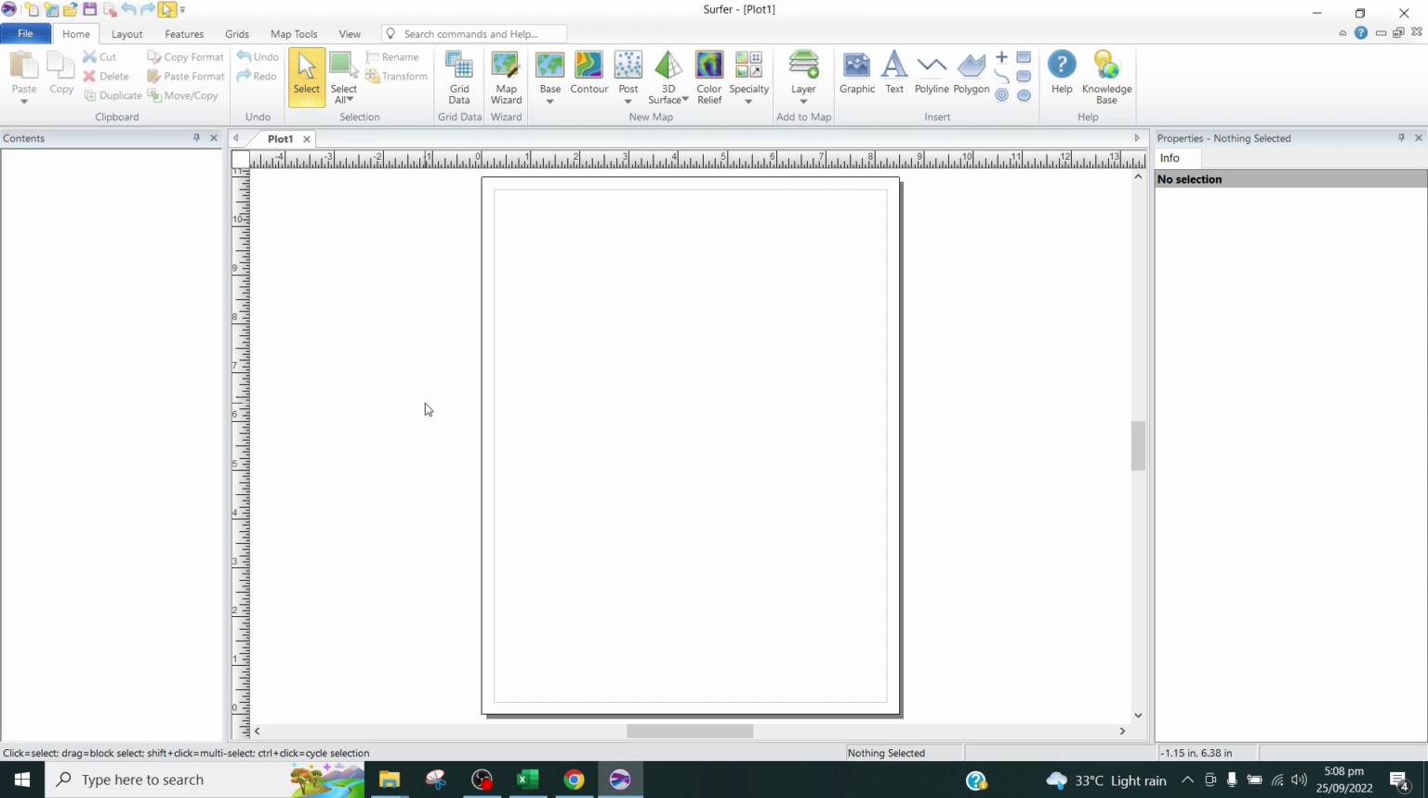So first of all, we need the data to contour our grid in Surfer. And the most beautiful thing about Surfer is you do not need any database. You only need X, Y, and Z, and it will make a map of that. And it is very easy to make a map in Surfer.